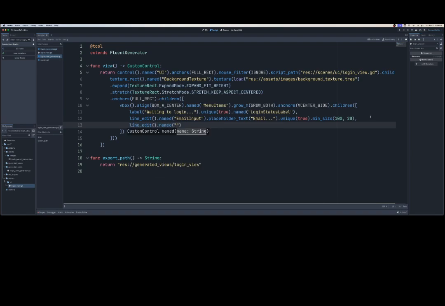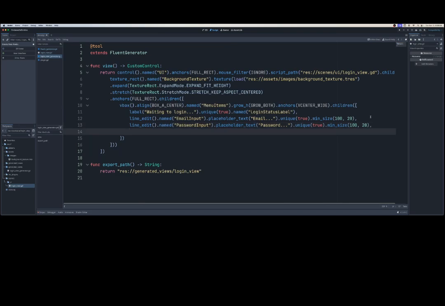So as the next part, we're going to make another line edit. We're going to call it password input. We're going to say placeholder text password. We're also going to make that true, and we're also going to give it a min size, even though technically we don't have to, because something else in the tree has a min size. It'll expand to that value, but we're going to do that anyway.